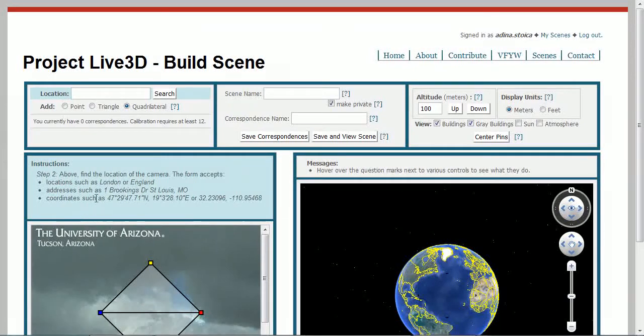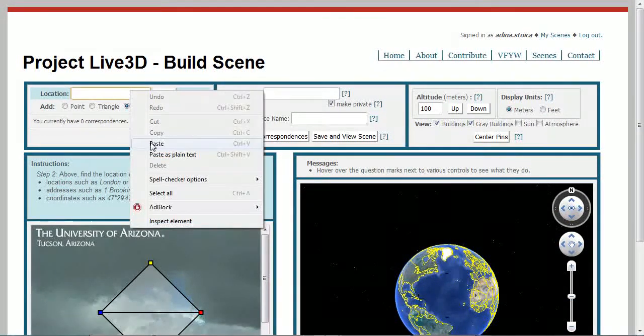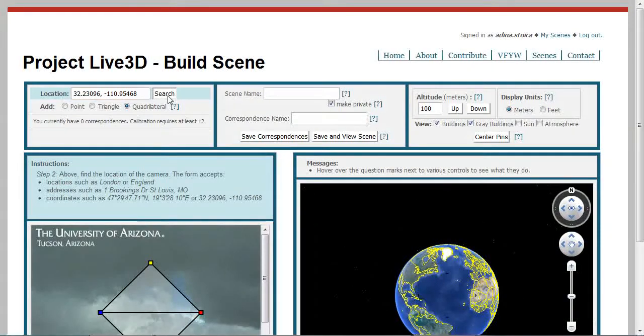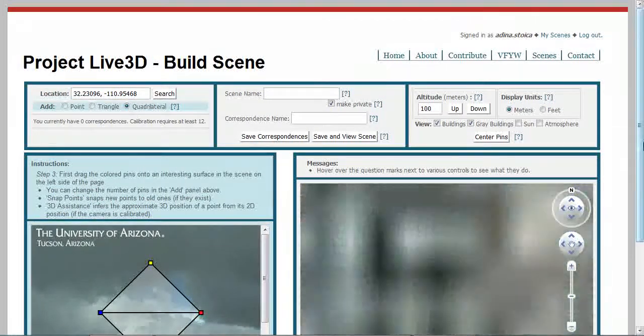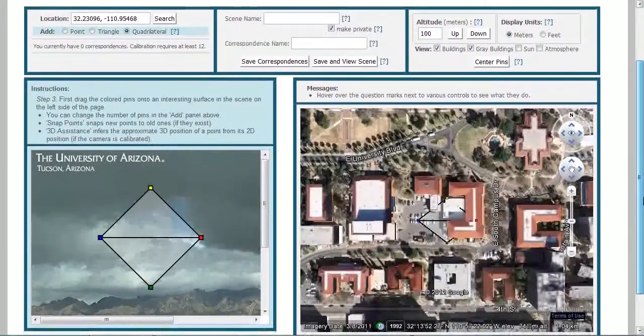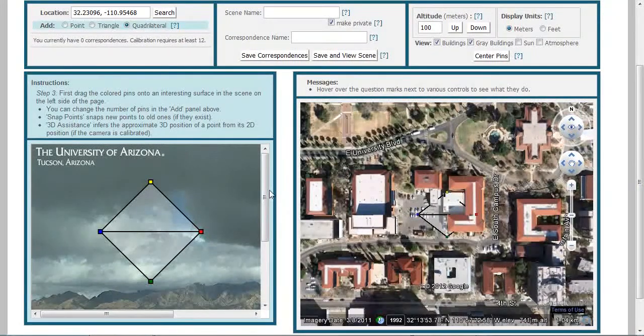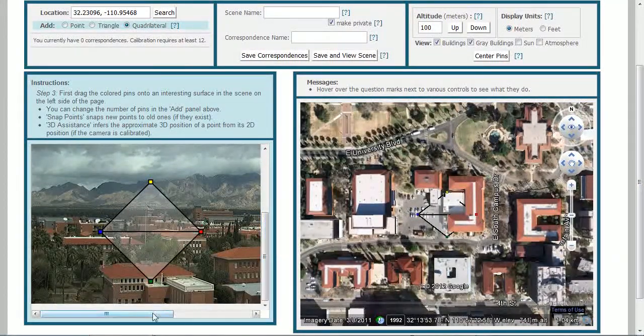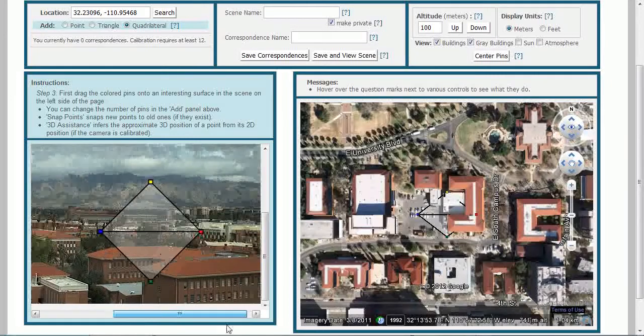Find the location of the camera. For this camera, the location is actually in the tutorial. Click the search. Now, find an interesting surface on the left-hand side image, for example, this roof right here.